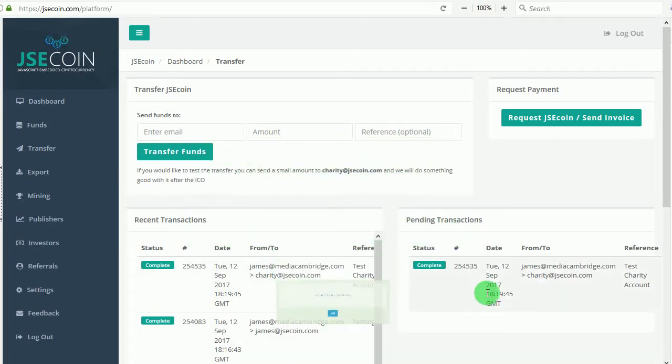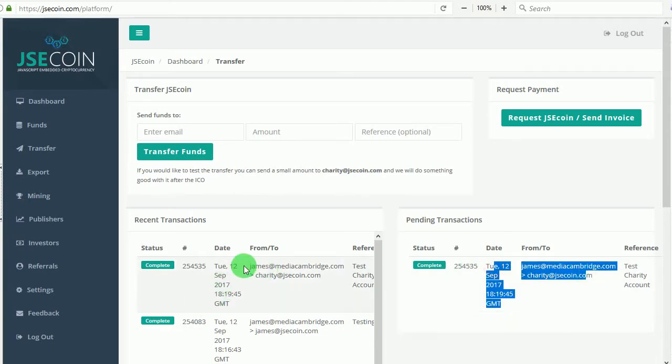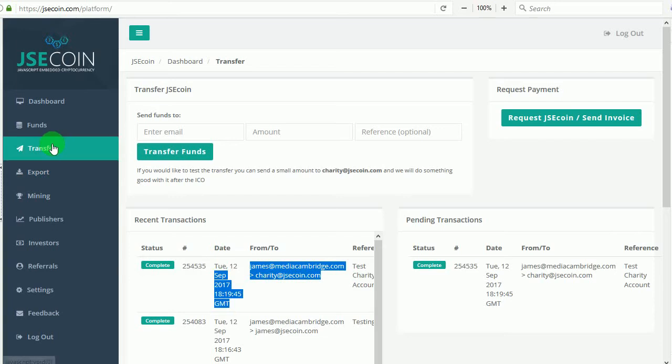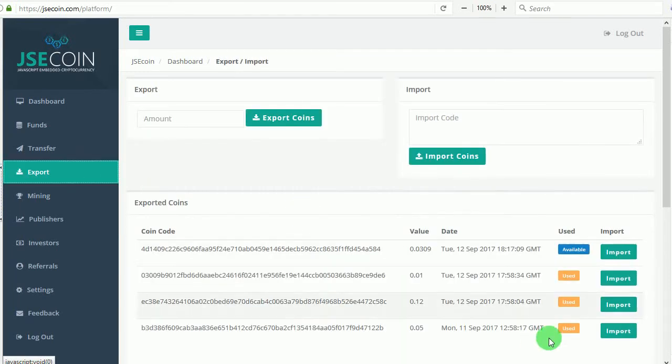So the transfer has been confirmed. We can see that now in the pending. That's about to be written to the blockchain, and it's here in our transaction lists. So that's pretty much that page. All pretty straightforward.